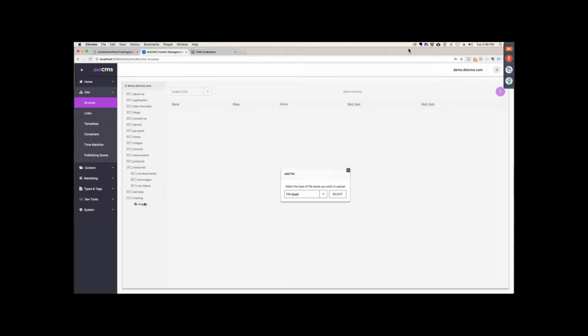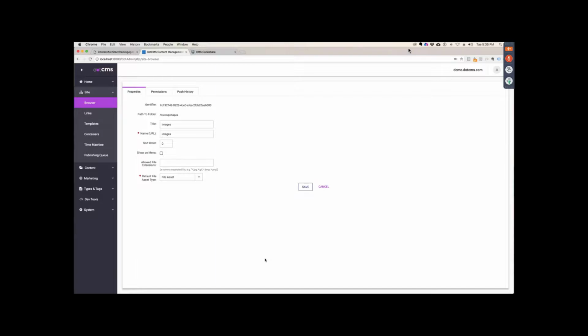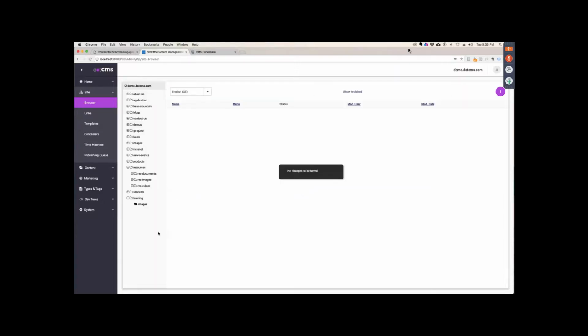Now, whenever you create a folder, let me go back to this folder's properties. You can set the default file type that will be suggested for that folder. So it's file asset by default. I could have changed that to any other file type, so that whenever you upload here, it's either file asset, documents or video. I'm just going to leave it like that. If this was a folder for documents, then maybe I would have configured it to the document file type. So I'll add a new file.